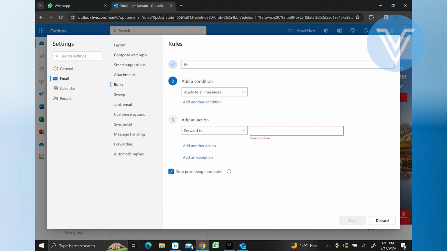email address. In the field provided, enter the email address where you want the incoming emails to be forwarded. Make sure to type the email address correctly to ensure that the forwarding works as intended.